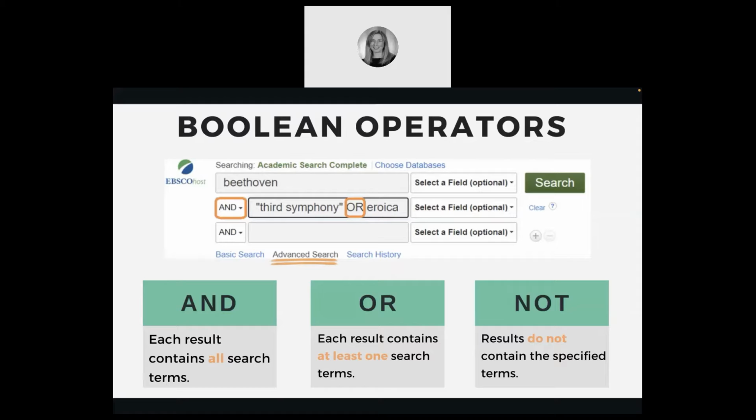Now the Boolean operator OR is going to expand your search. You're telling the database to use either one of the words that you've entered. So in this case, we're okay with the database pulling up results for either Third Symphony or Eroica. OR is best used with synonyms or related terms.